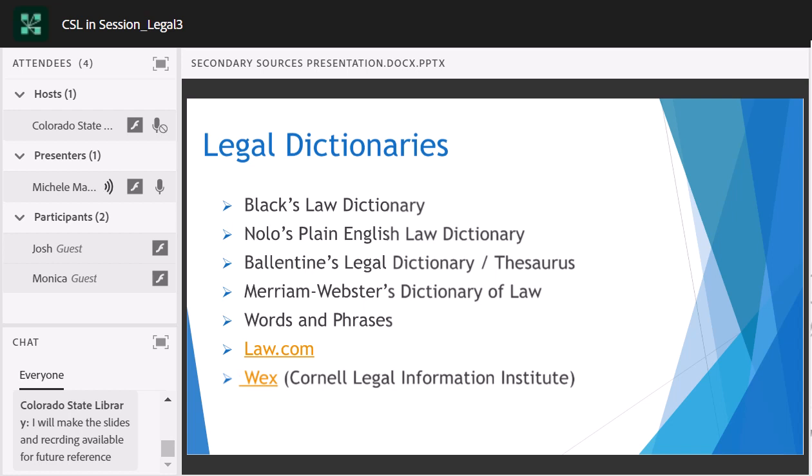As for free resources online, law.com has a free online legal dictionary, and WEX is an online resource hosted by the Cornell Legal Information Institute. They also host a free online dictionary. And before I move on, I just want to mention a little bit more about law.com. It's a great place to go. The site has information on over 100 legal topics. So if you're unsure about family law or elder law, evidence, legislation, telecommunications, you can go there and just start to familiarize yourself with that topic of the law.